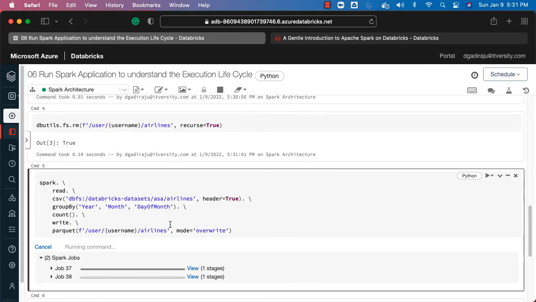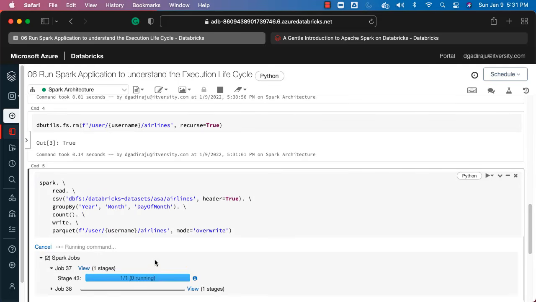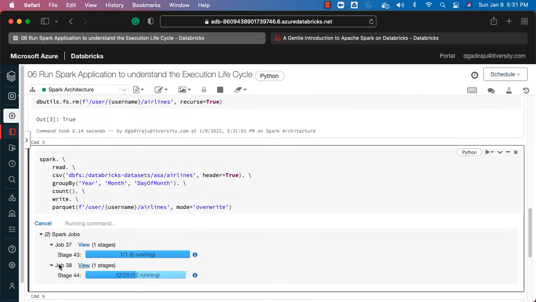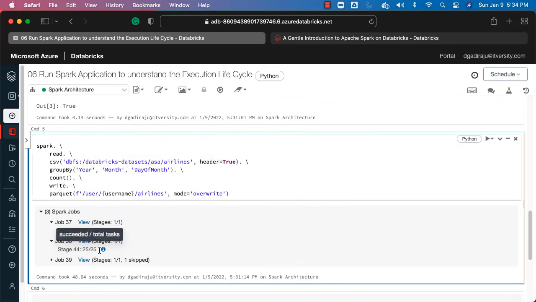You can see that this piece of code is being run as multiple jobs. As part of the first job, it typically determines the file details. As part of the second job, it actually processes the data. To process the data, it requires 25 tasks. However, the overall capacity of the cluster is only 12.